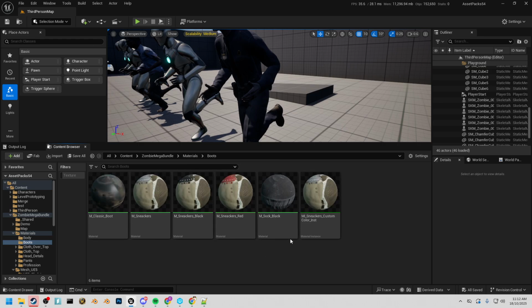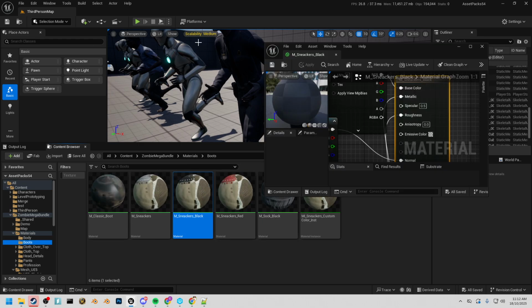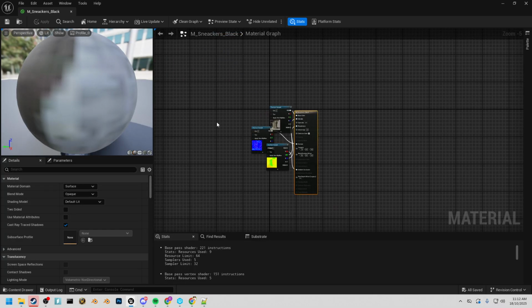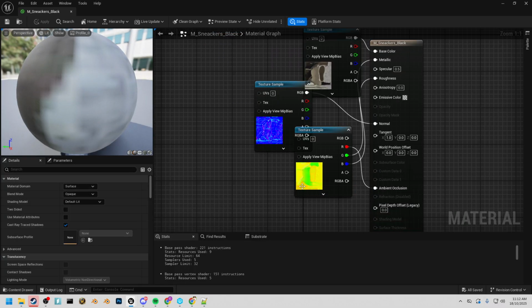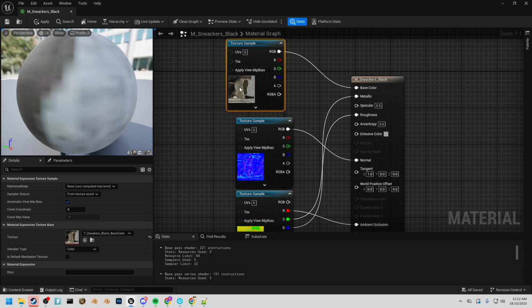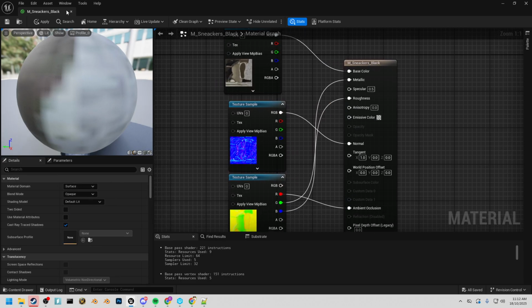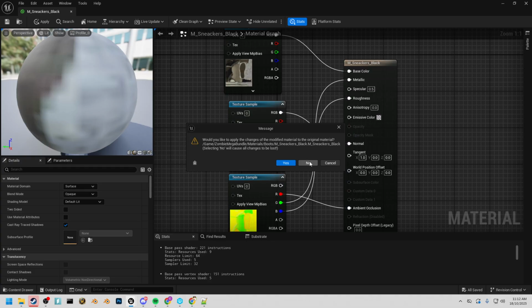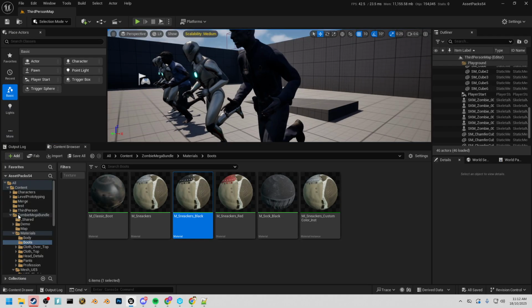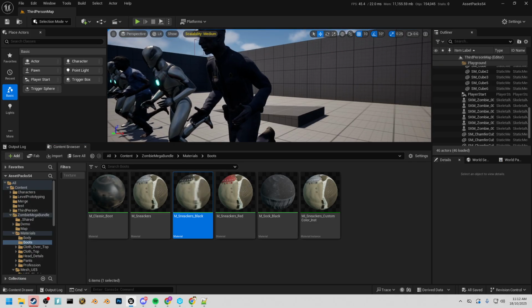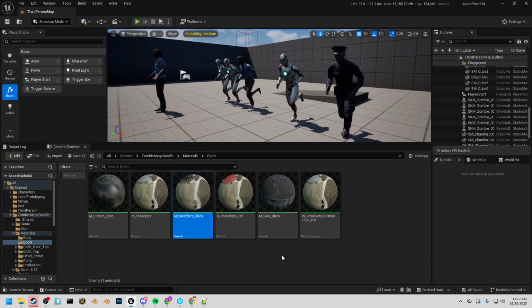So I've been doing a fair bit of pack content recently, like integrating packs for Unreal into games and whatnot, and this is a recurring problem that I continually come across that I wanted to talk about. So this is a well-known zombie pack for Unreal. It's good quality content, right? Can't fault the content itself, it's quite good, but the issue is the materials, right?